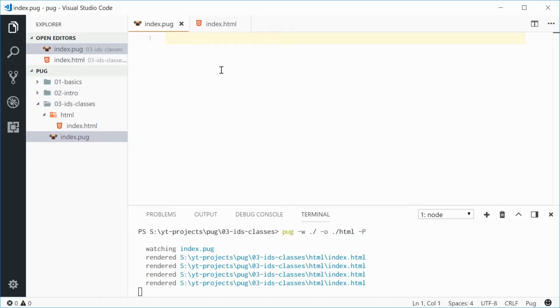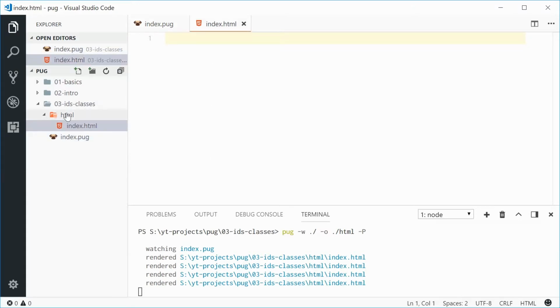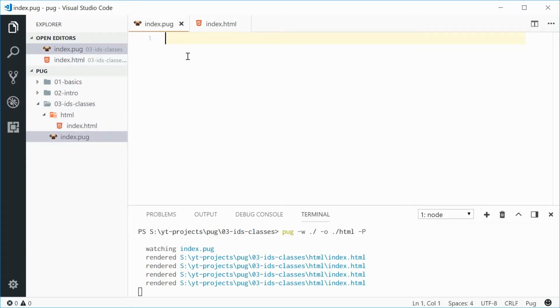My name is Dom and welcome to a third Pug tutorial. So in this one I want to talk about how to add IDs and classes to your HTML elements. Just keep in mind that I have a Pug watcher happening right now, which means when I save this index.pug file, it will automatically generate the output file inside the HTML directory under index.html. Alright, so let's get right into it.